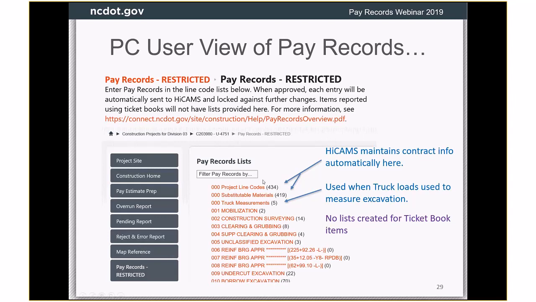So they maintain these two lists, the project line codes, which basically has every line code, what's the pay item and the quantity and the unit price and all that information, and then a separate list that has all the substitutable materials choices for each line code. The truck measurements list is used by the end users, by you guys. These two lists you can look at if you want to, but you can't change them. But the truck measurements is for you.